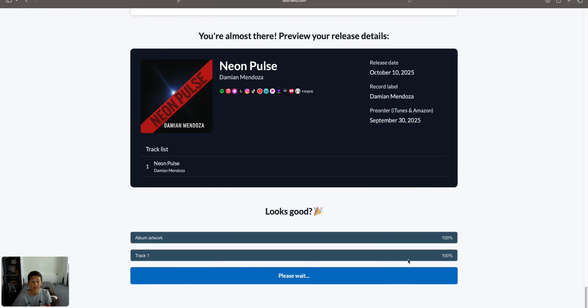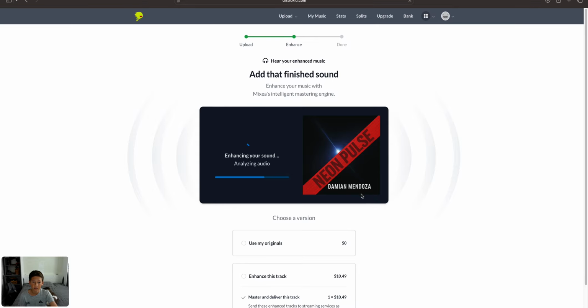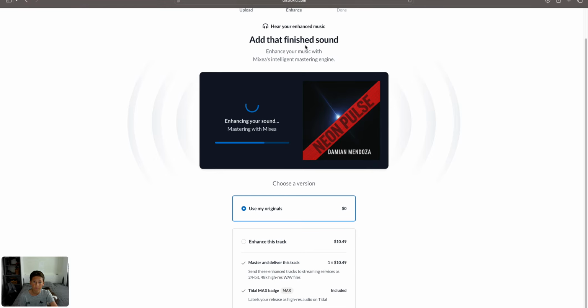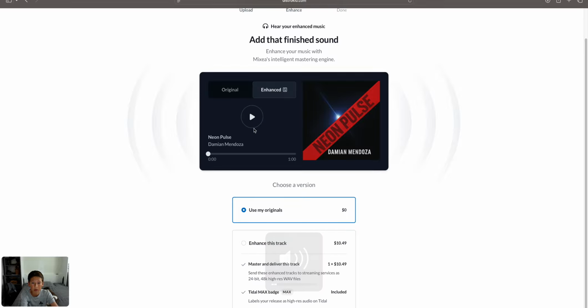Alright, so once this loads, as it loads right here, it shows add that finished sound. So I'm gonna give you guys a slight preview. If you want to hear the enhanced sound, there's a slight difference, but I honestly like the original sound better. So let's go ahead and listen to the original.